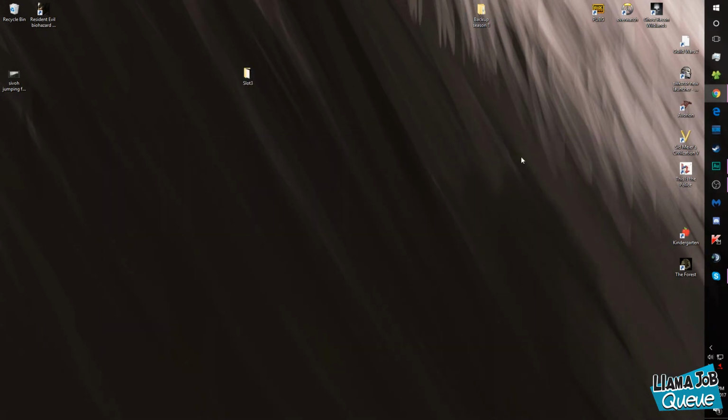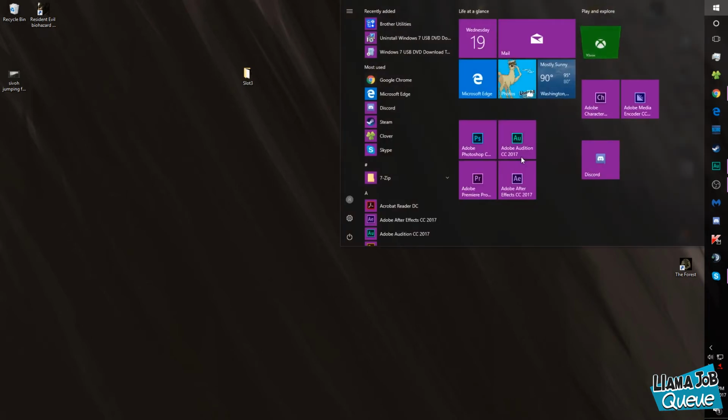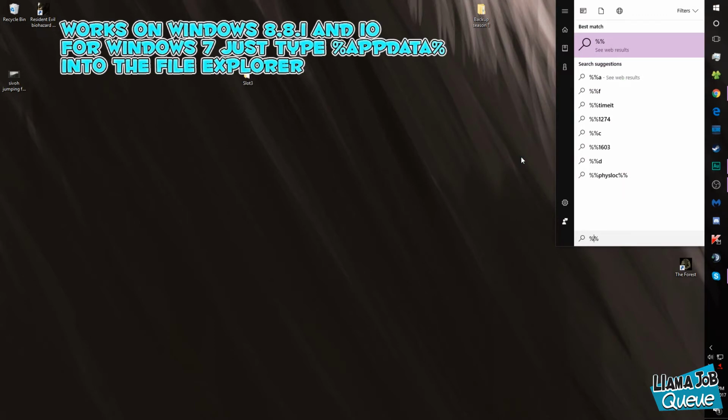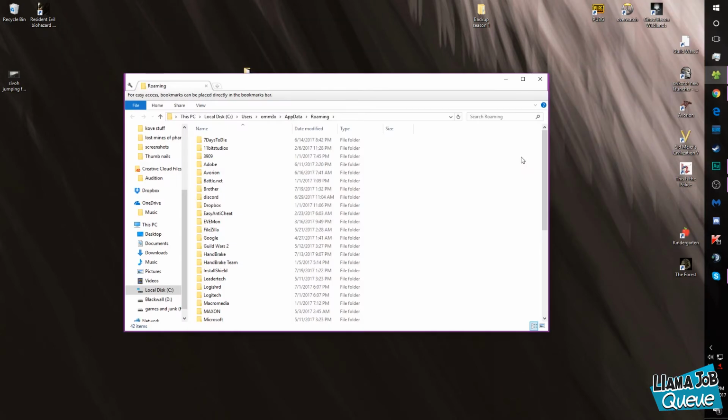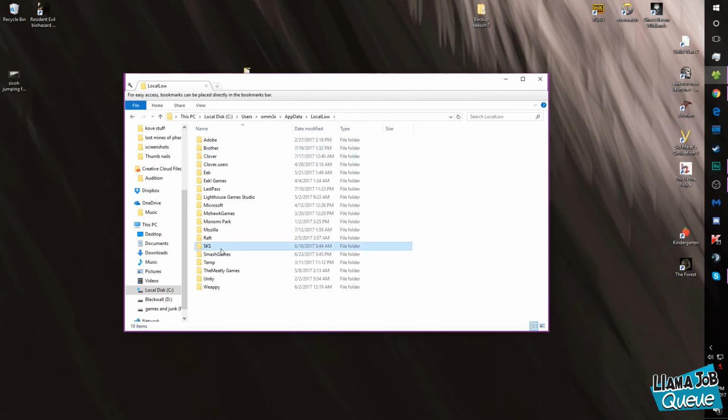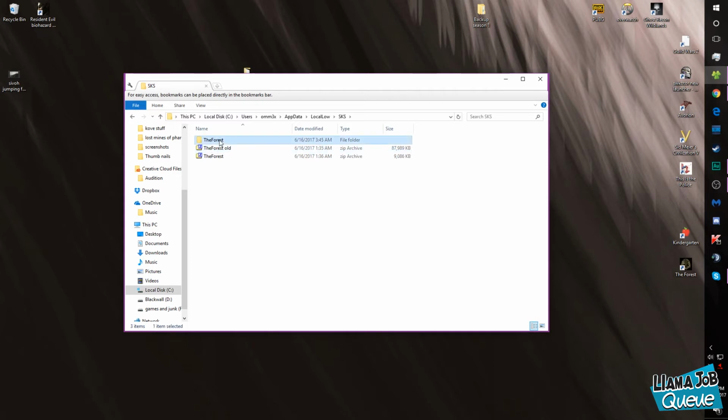And then you're going to go ahead and push the Windows key. Start typing %%. And then you're going to put app data in the middle and open that folder. From here, you are going to go up to app data, then to local low, SKS, the forest, all these random numbers. And then you get to pick whether you want it to go into single player or multiplayer.